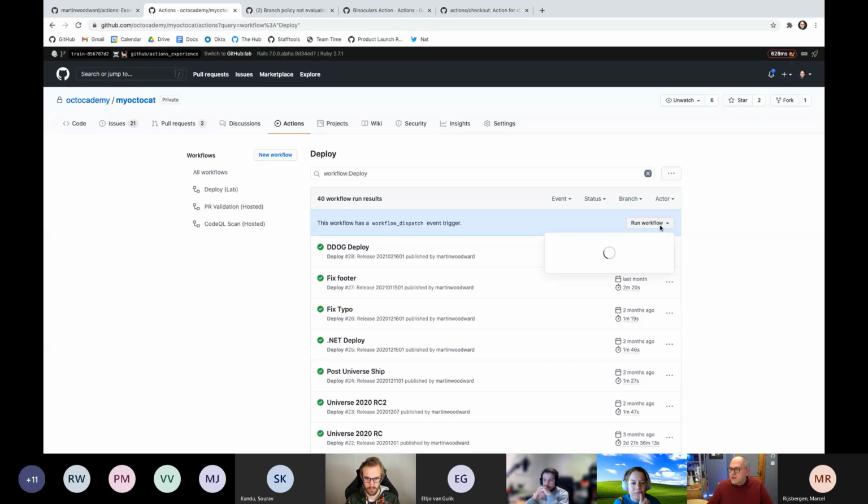So I can come in here and I can manually trigger a deployment. It sees the presence of that workflow dispatch trigger, and from that, it'll allow you to trigger the deployment. If I wanted, I can specify variables, and it would ask me for the variables that it wanted here as well. I hit run workflow, and that's going to manually trigger that workflow now.